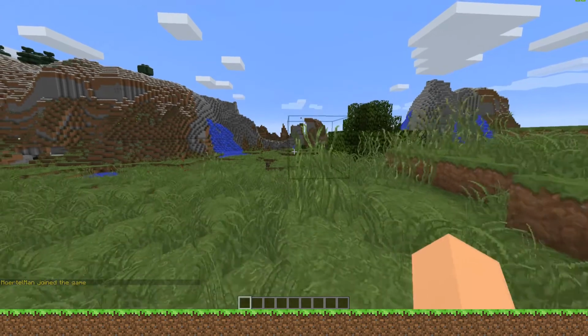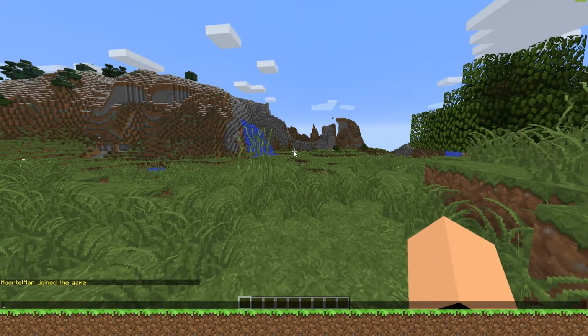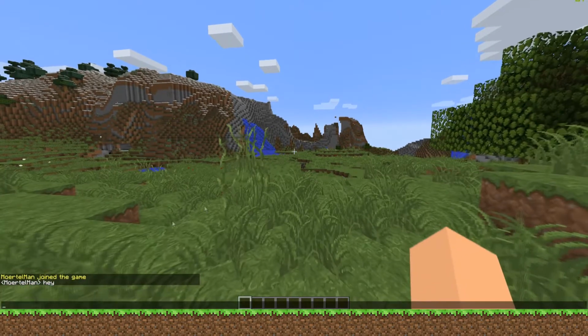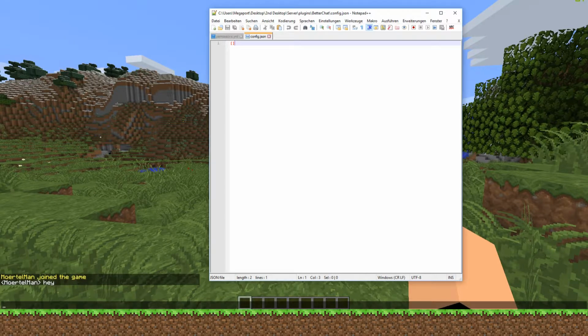Today I will show you how my BetterChat system works. You can write something in the chat, for example, hey, and there's your standard message. This is the standard message. This is the message that you will send when you have nothing pretty much configured. And this is the config that will be created as soon as you create or load the plugin.